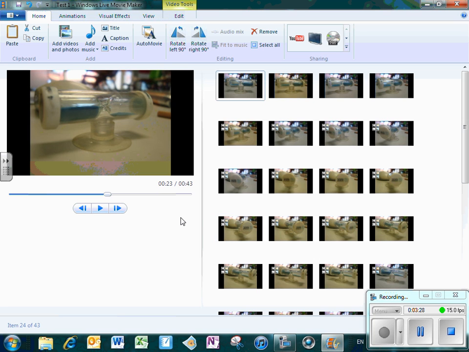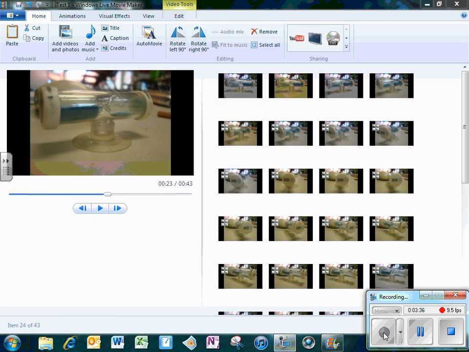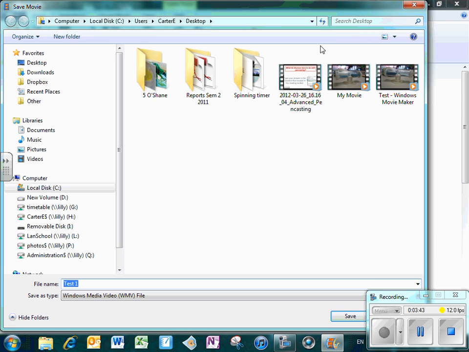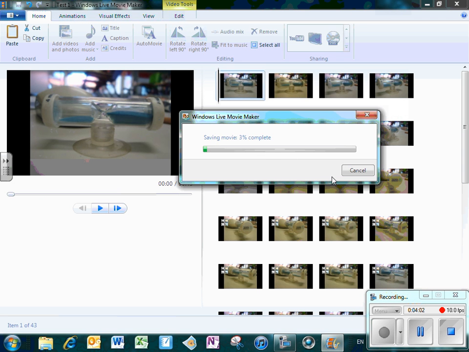Next, we can start burning that to a DVD. So that means you just simply click on this button here, and it will ask you to save it in a different format. So I will change the name of this just to save any confusion, and I'll call this the DVD version, and I'll click on Save. Now this will take a little while to save, so I'll pause.